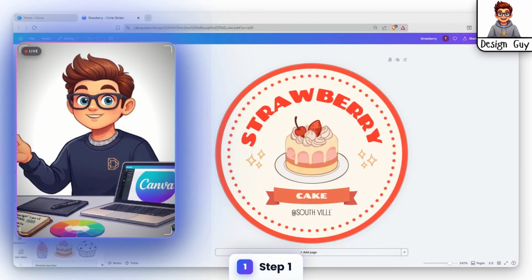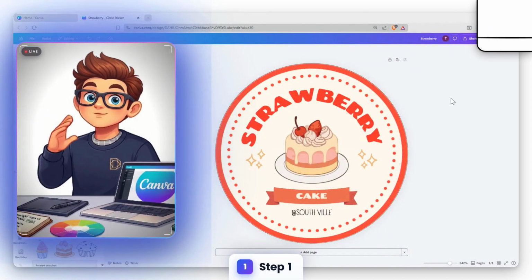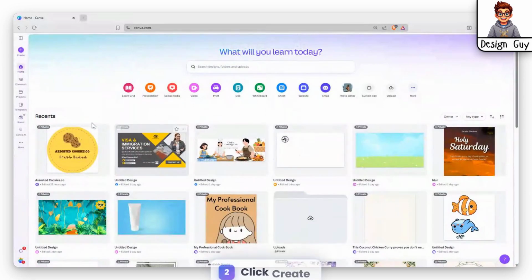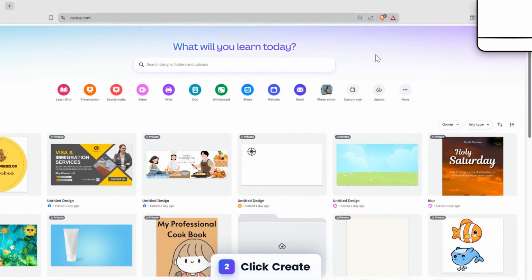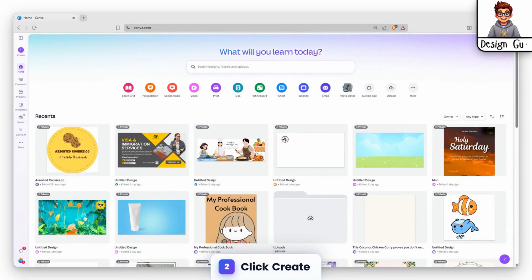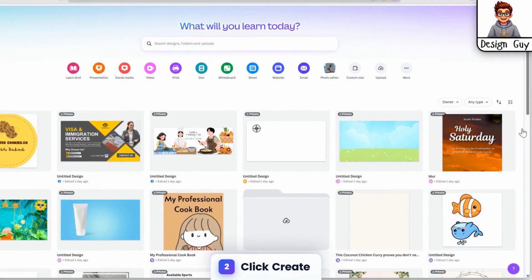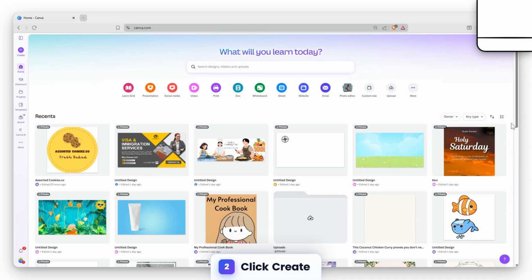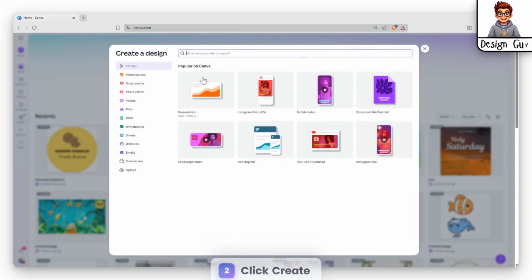Want to design awesome custom name labels? I'll walk you through every step in Canva. Click the Create button at the top of your dashboard to start a new project. This will open a setup window where you can choose your project type and enter a project name. Once you've selected your preferences, click Continue to proceed to the next step in creating your new project.